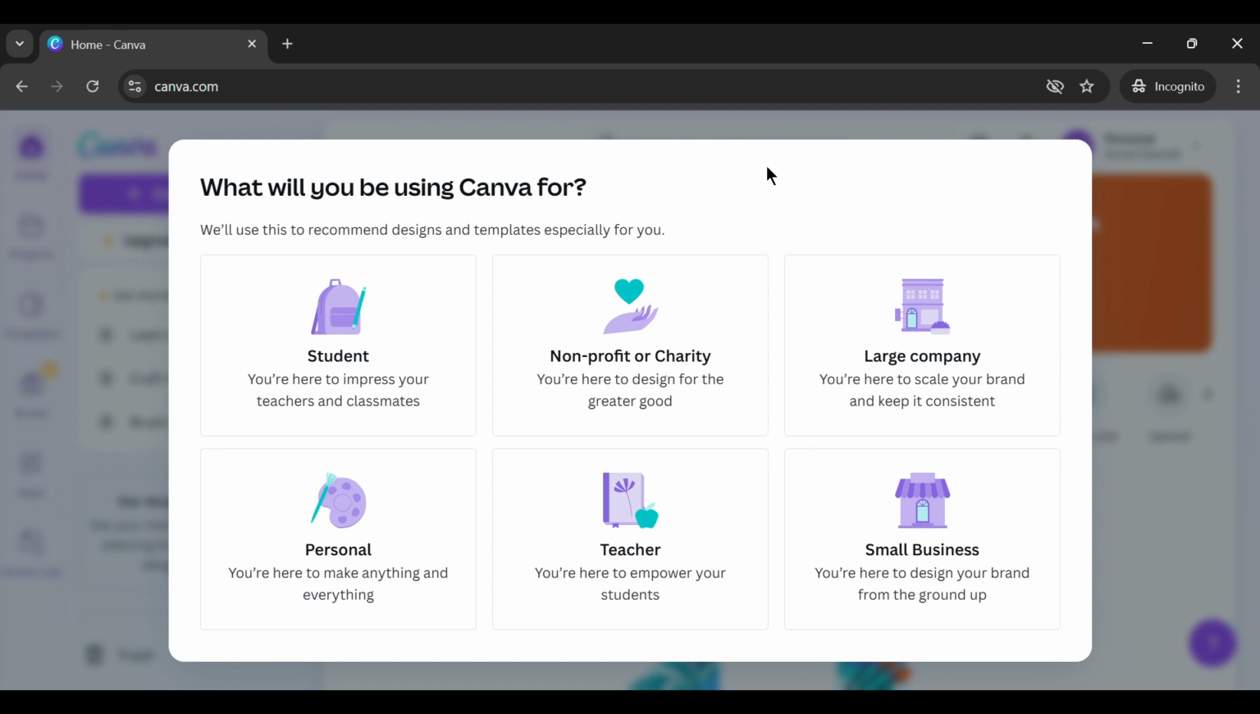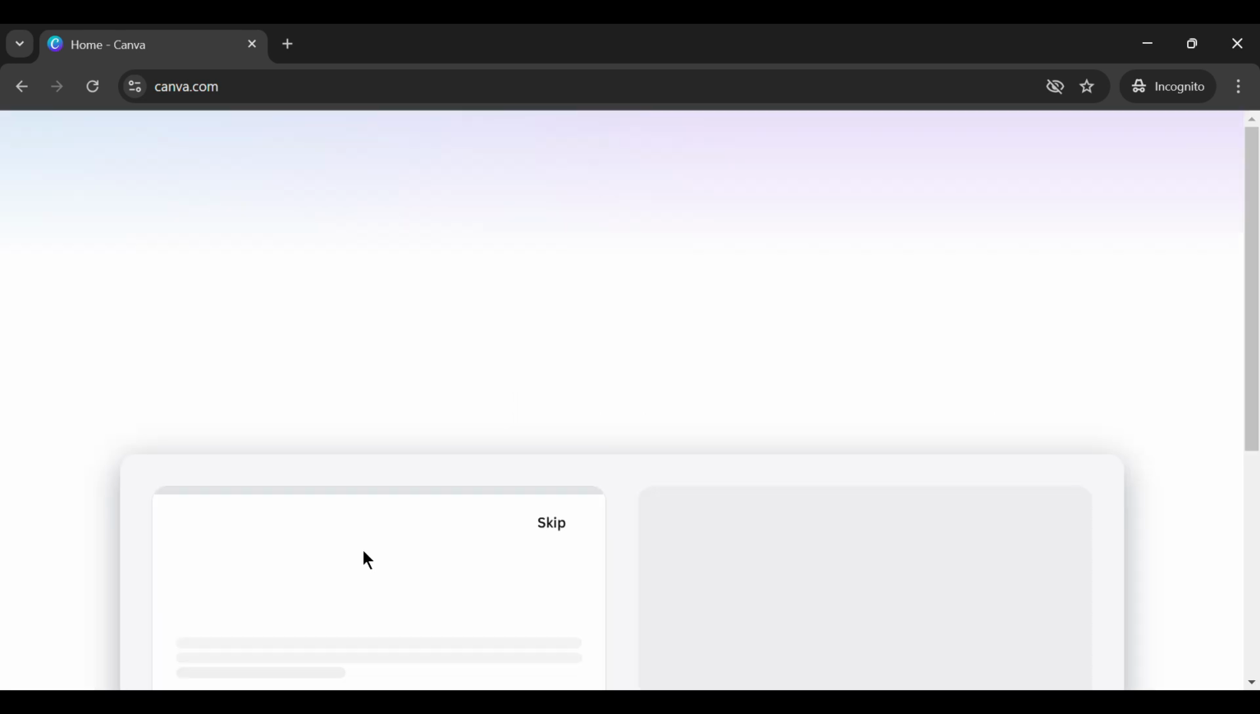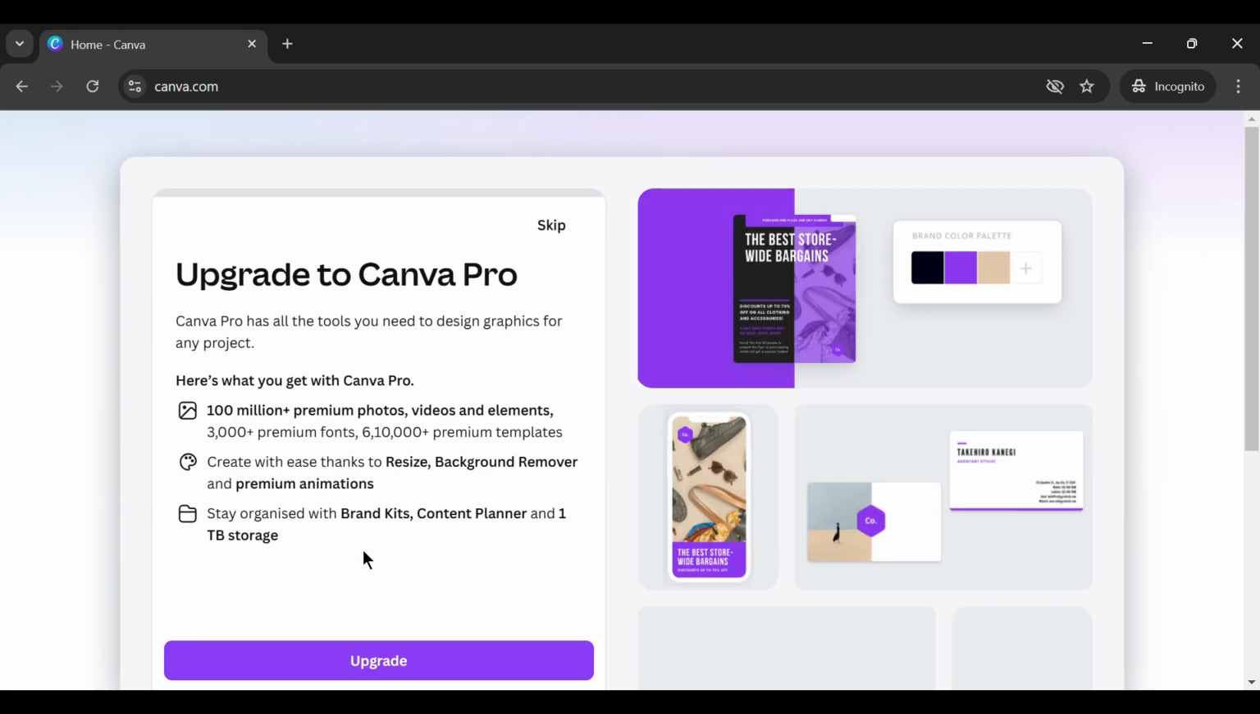Now, once you create a new account, it will show you this pop-up window where you need to select very carefully what you will be using Canva for. Whether you are a student, a non-profit charity, using it for a large company or personal use, or if you are a teacher or a small business. Just choose it very carefully. For now, we are going to choose personal use.